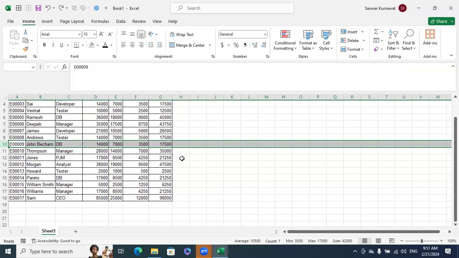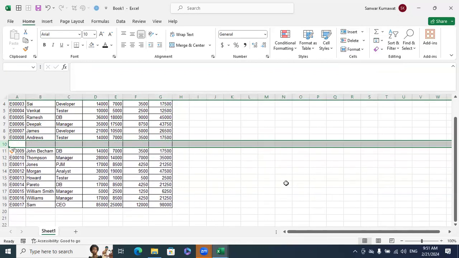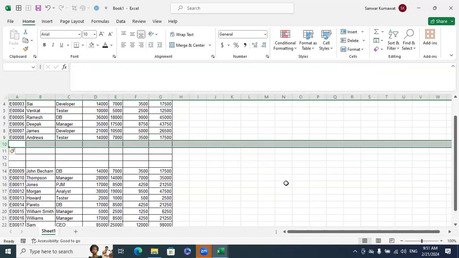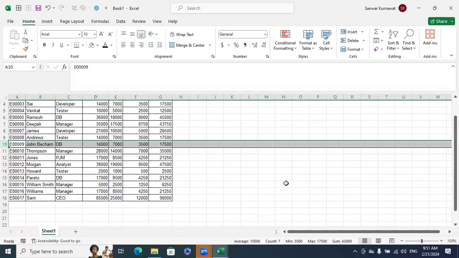Done. Now Control plus. See? Control plus, Control plus, Control plus, inserting. Control minus is deleting. Control minus, Control minus, Control minus.